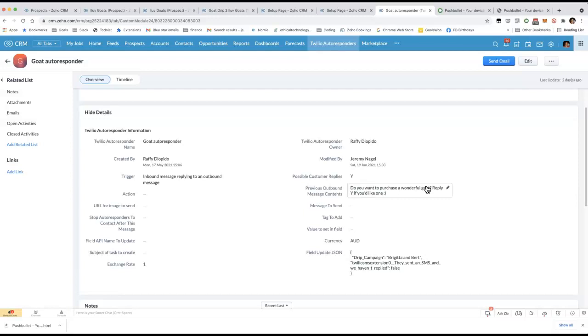But if they have replied Y, they are interested, then this can be a good way of continuing to engage your customers, because they might have been busy the first time you sent a message. And by sending a follow-up with more information or a discount, you might be more likely to engage them and close a deal.